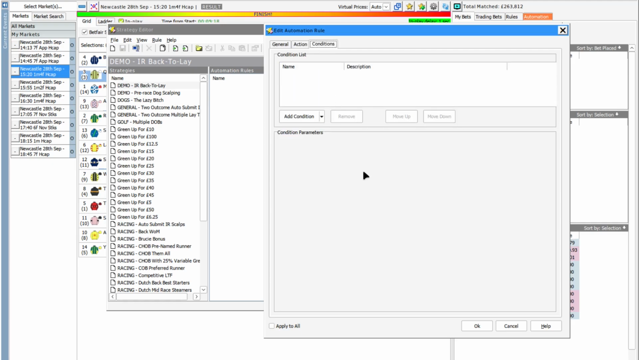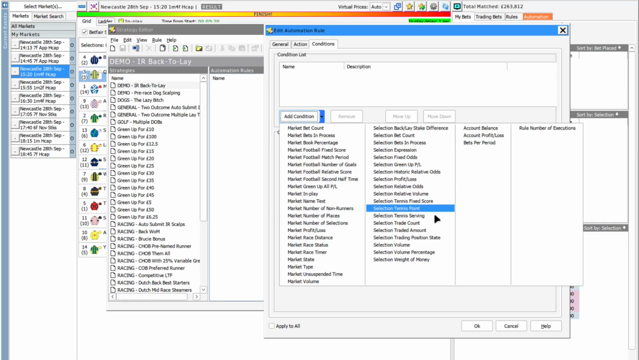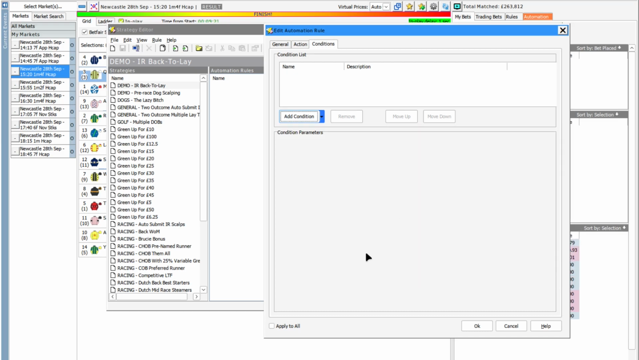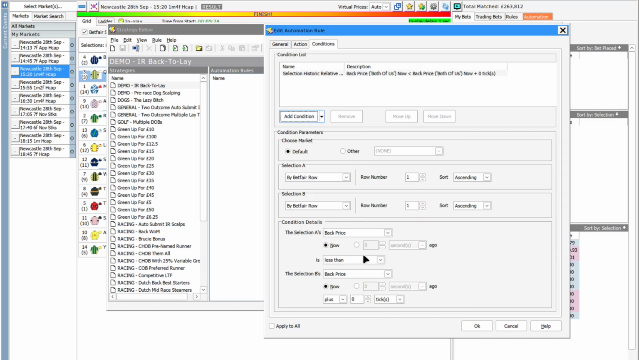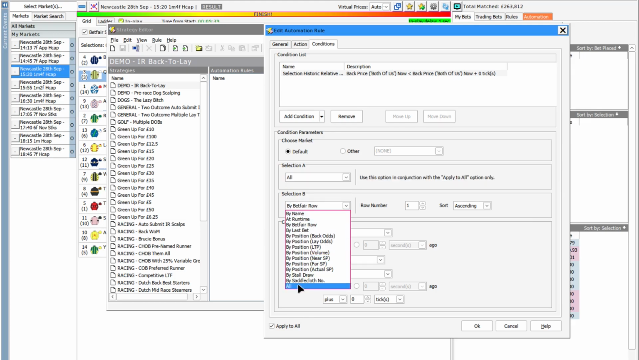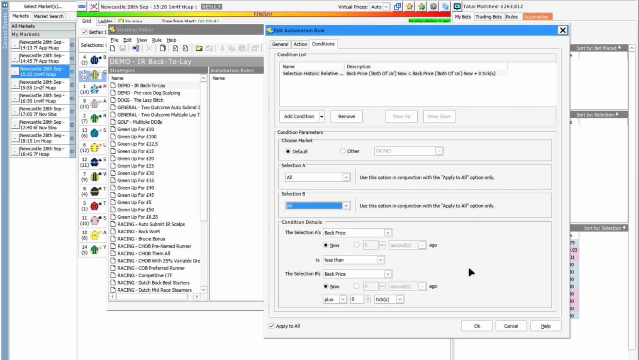Skipping to the conditions tab, this is where we need to specify a condition using selection historic relative odds, and this is the thing that's going to do all the work as far as identifying which runners have come in. Now we don't know which runner is going to do that, so we have to check the whole of the market by using apply to all, setting our selections to all in both cases.